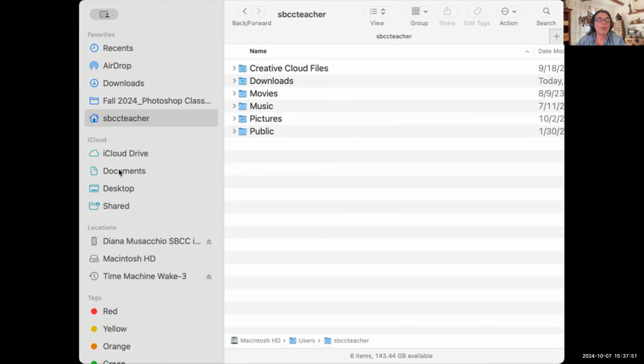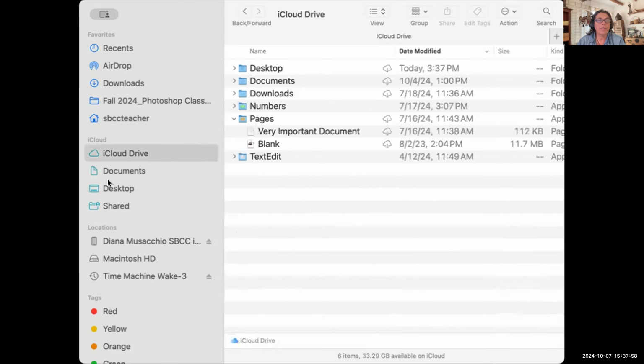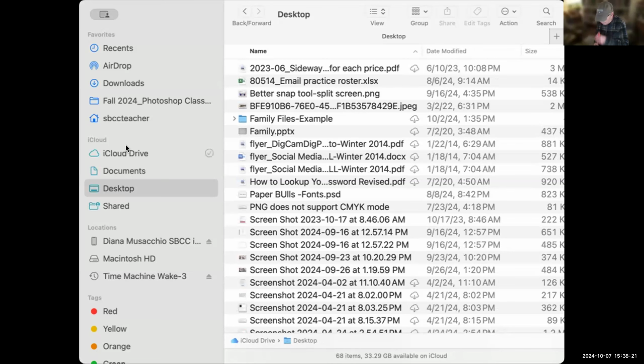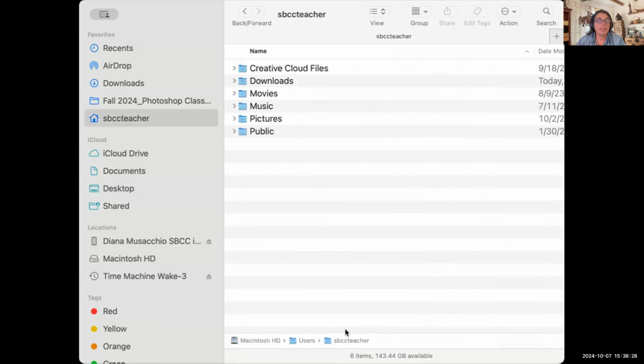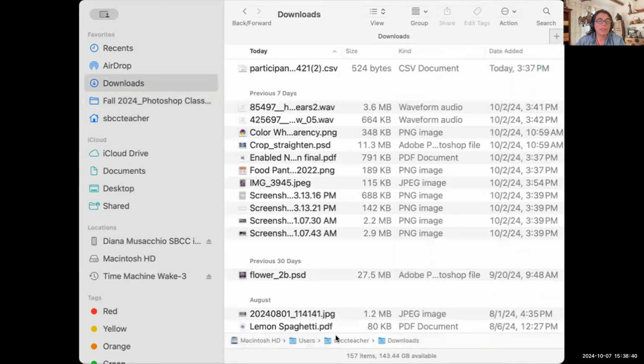Now, if I go down here on the sidebar to my documents or my desktop or my iCloud Drive, then if I look down at the path bar, my documents does not say my computer's name. It says iCloud Drive. If I click on my desktop, it says iCloud Drive. If I click on iCloud Drive, it just says iCloud Drive. Versus anything under favorites: if I click on SBCC Teacher, it's in users, that's in my computer. In my case, I have a fall file, which if I move it, it's in my downloads. It says it's in my SBCC Teacher, users, Macintosh hard drive, right?